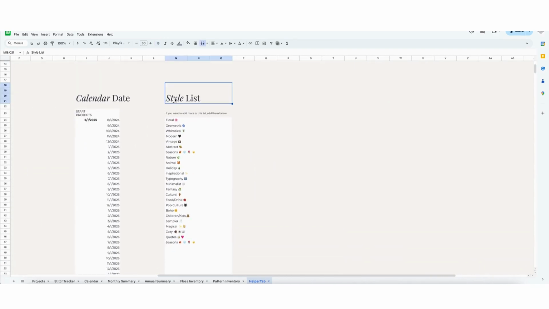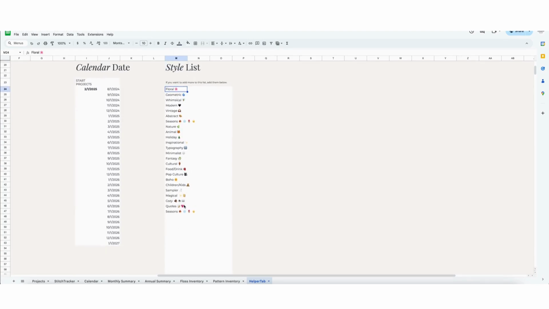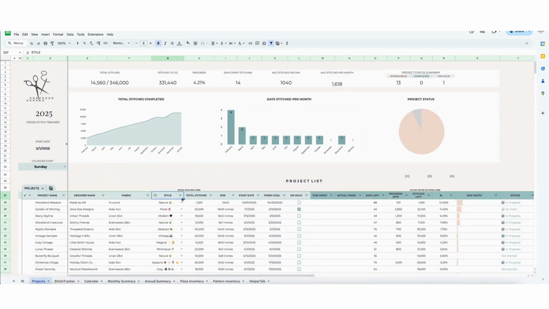Over here, there is a style list starting in M24. If you want to change any of these styles or add to them, you would just click, type, and press enter. Whatever we enter here, so let's say winter, we can go back into projects, and in this section, it will be added to the types of styles.